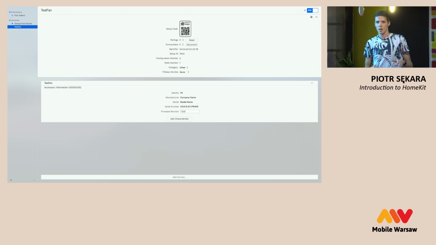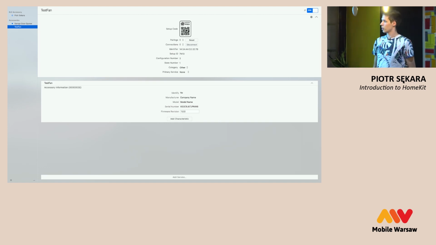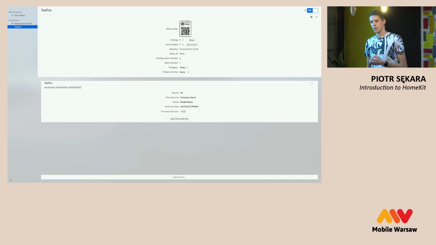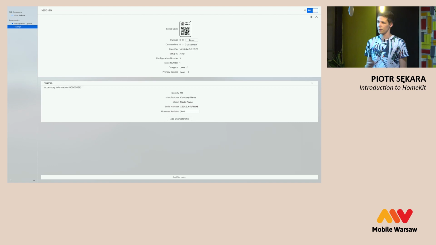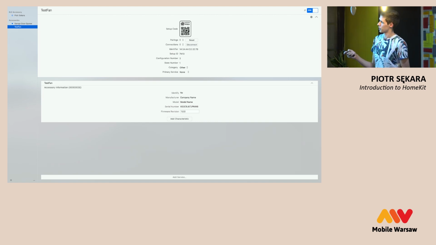Because let's say we have 10 or maybe even 5 of the same devices on the table, and we are connecting to one of them, and we need to know which one we connected to. Then, while connecting, we can call the identify function, and this device should, in some way, tell you that you are connected to actually this one, not the other one. So that's why it is here, and it's really important.